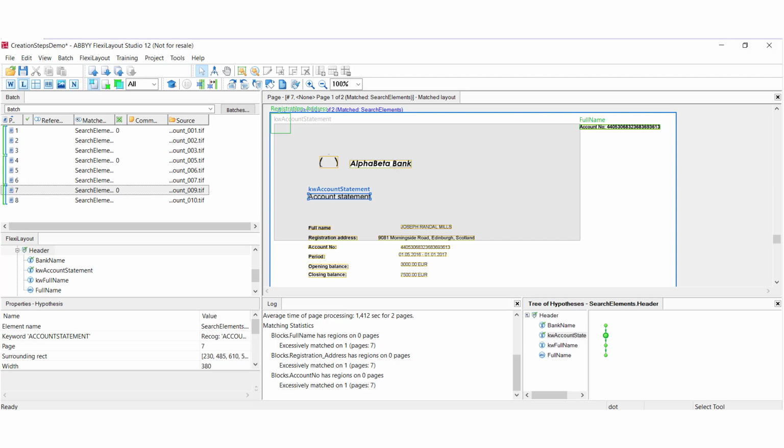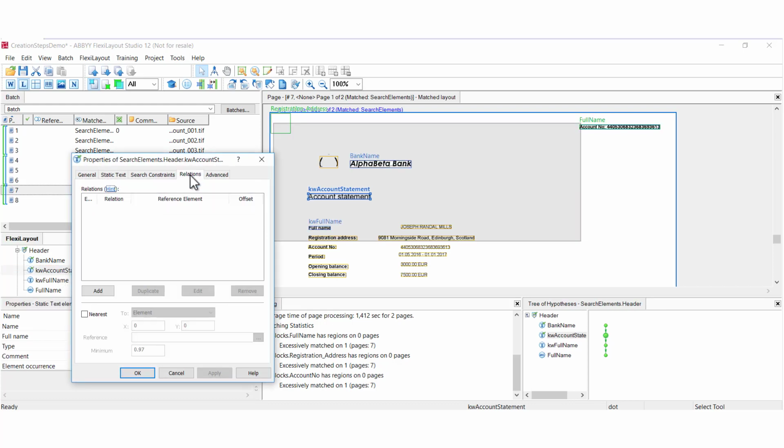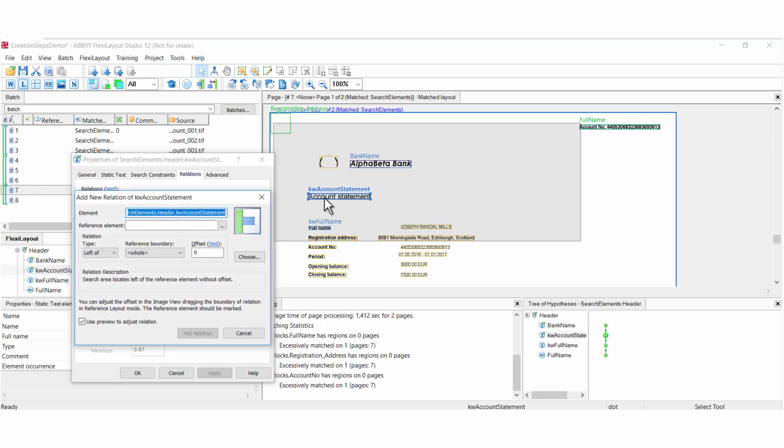Another topic that we can look at now is the ability to set relations. So I will take a look at the Relations tab. And with this Relations tab, we can specify where something should be looked for relative to where something else was found. So we'll add a new relation here to show how that works. And we'll say we actually want to look for the keyword account statement below the bank name.